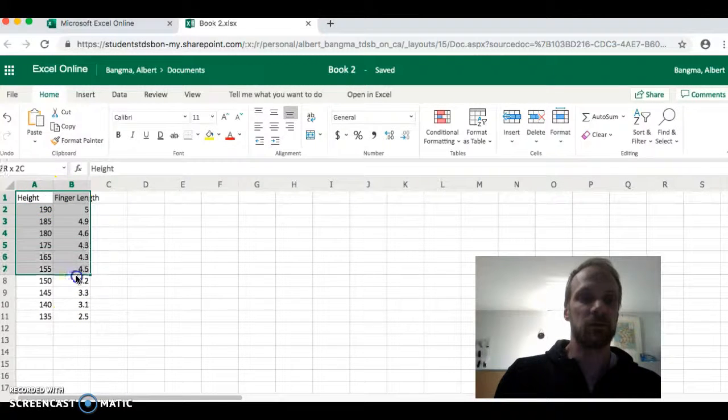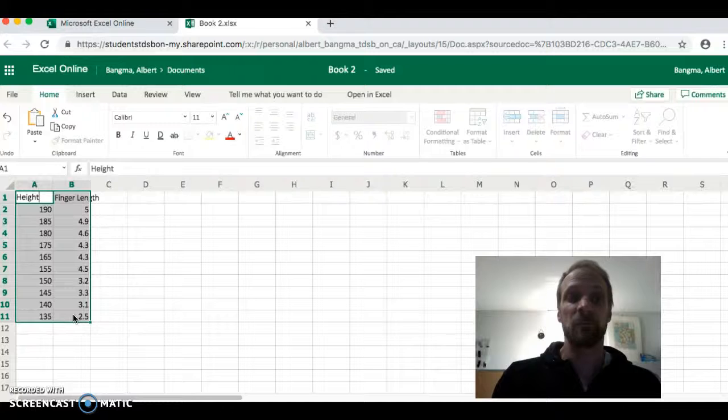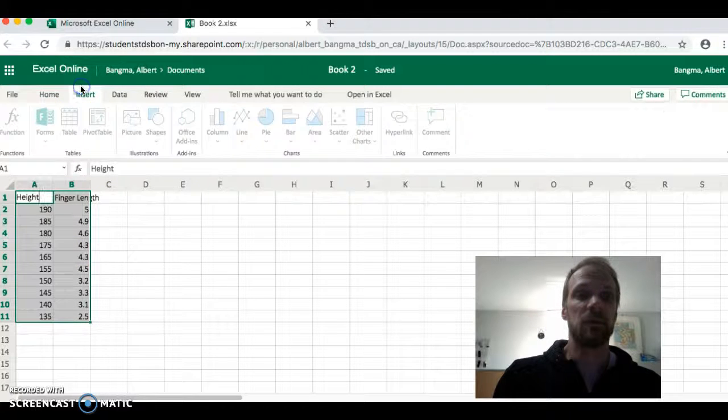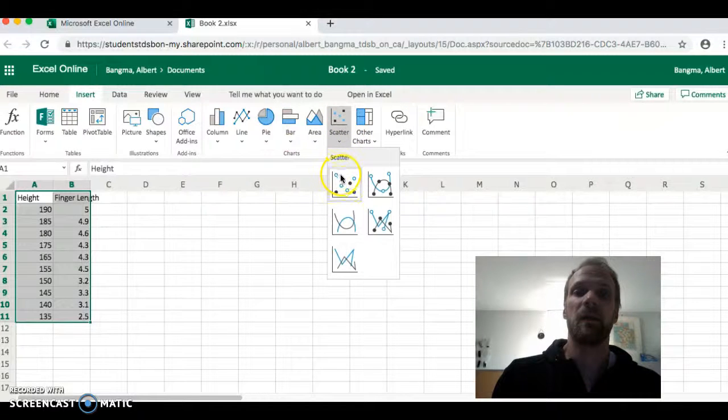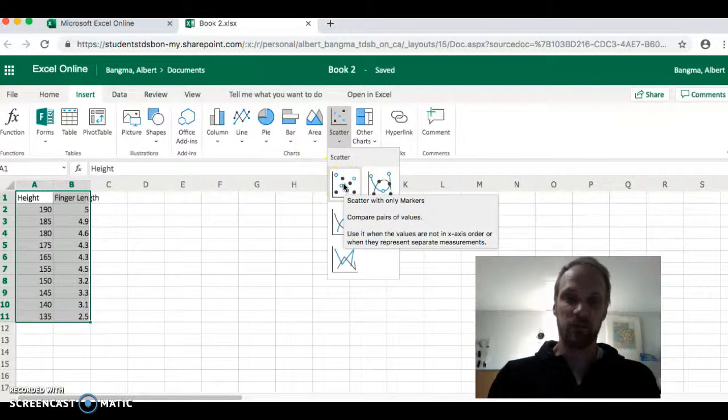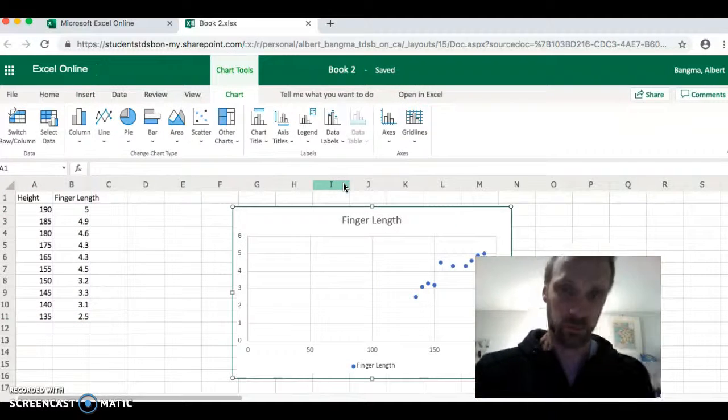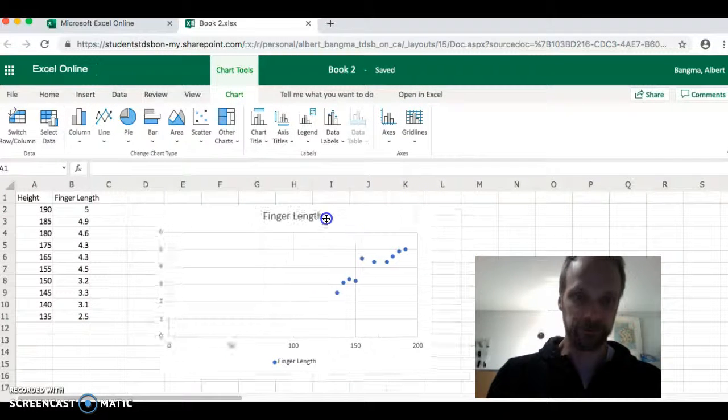Once you've done that, you're going to highlight all of your data, and you're going to go to Insert, and for some reason it won't work. Okay, let's try that again. Insert, Scatter Plot, and then you want the one without the lines. Those lines are not terribly useful. So you get this guy here.